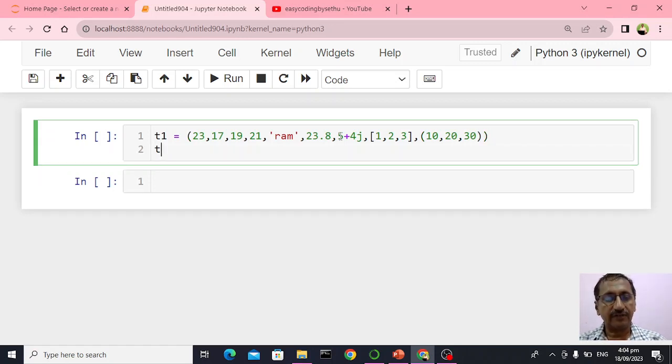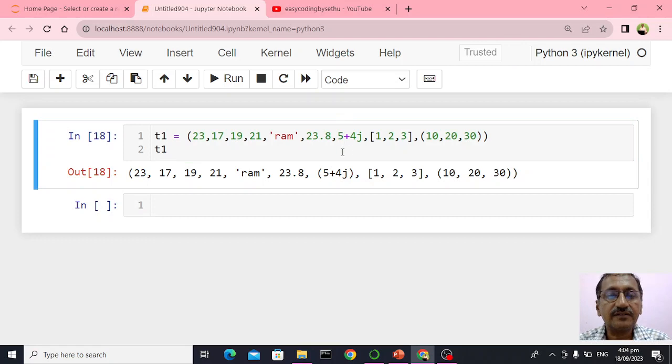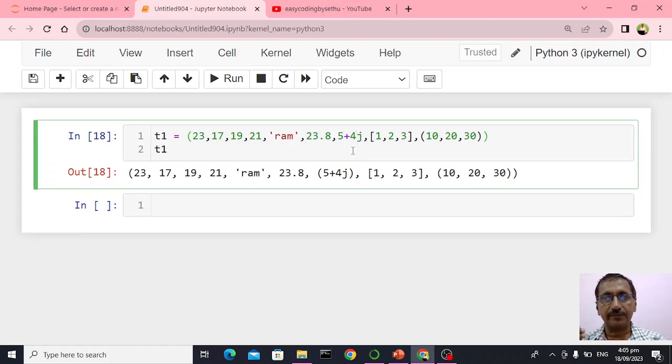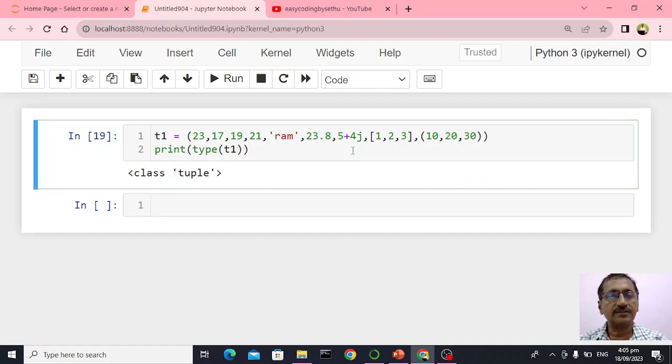If I display T1, you can see here, this is called a tuple. A tuple starts with a parenthesis, ends with a parenthesis, and in between you can have any type of Python element. It can be an integer, a floating point number, a complex number, another list, another tuple, a string, anything. If I take the type of T1, look at this, class tuple. So the class name is tuple.